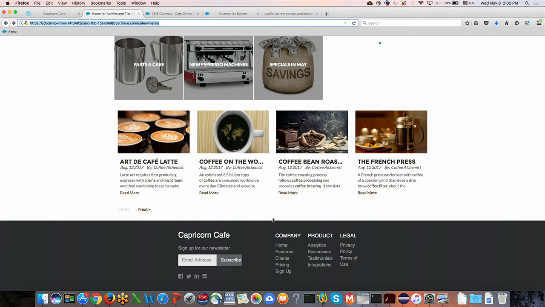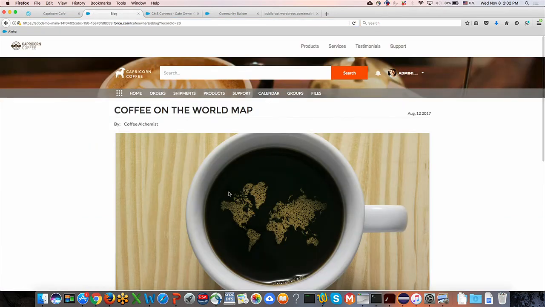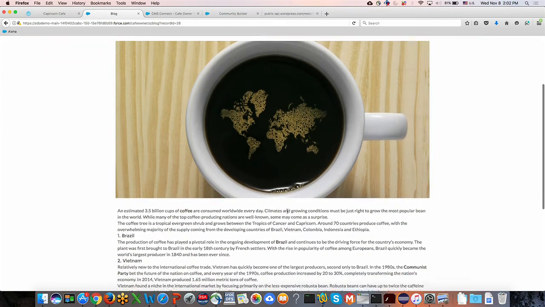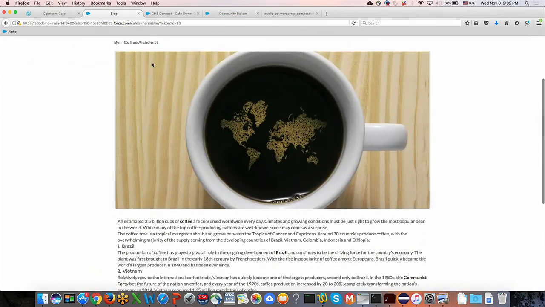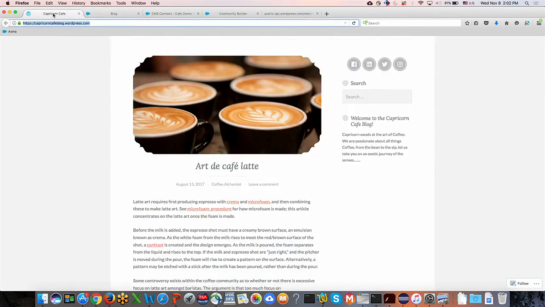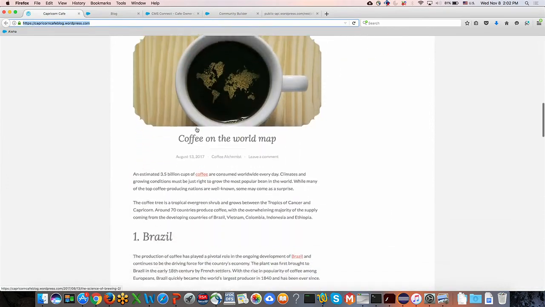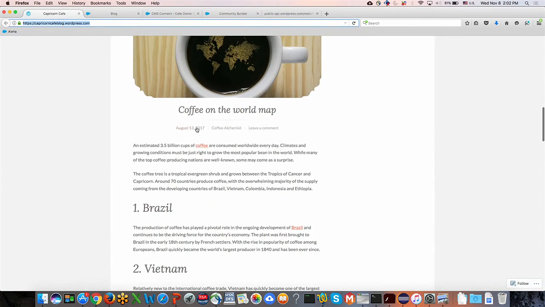Using content list, you can show multiple blog posts in a grid layout, and there is pagination support using previous and next links. And using content item, you can show the detail of a single blog post, which can be displayed by clicking on the read more link in the blog card. And this data is retrieved from this WordPress site.